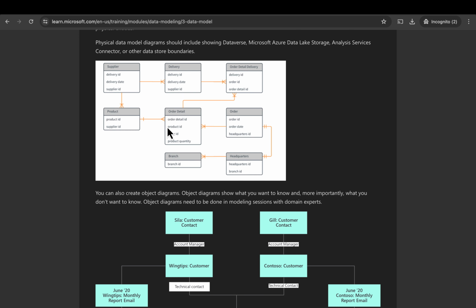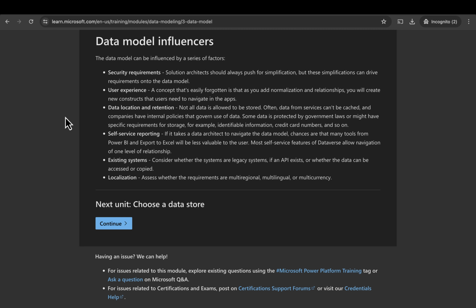Data model influences. The data model can be influenced by a series of factors. Security requirements. Solution architects should always push for simplification, but these simplifications can drive requirements onto the data model. User experience. A concept that's easily forgotten is that as you add normalization and relationships, you will create new constructs that users need to navigate in the apps.